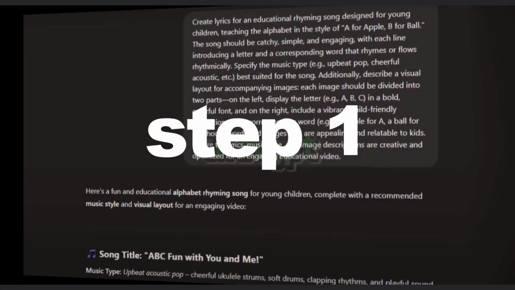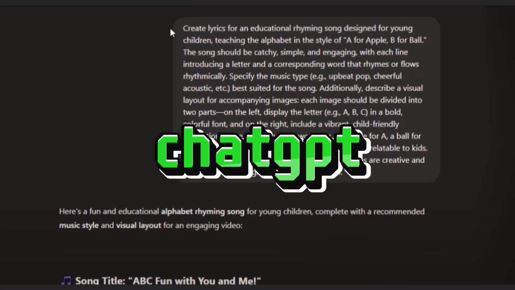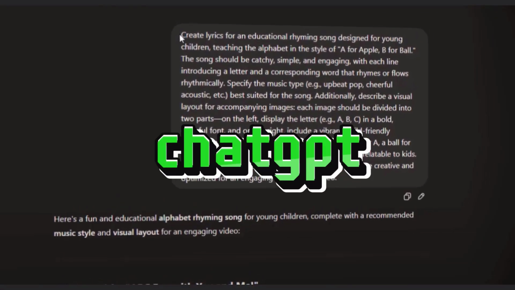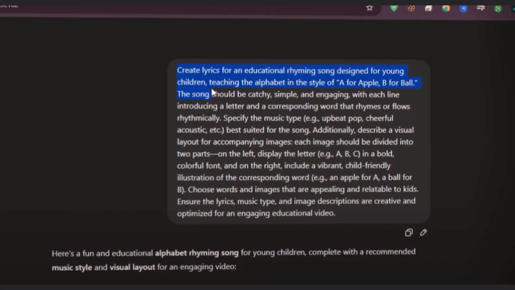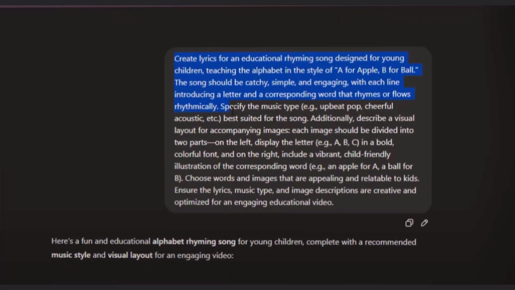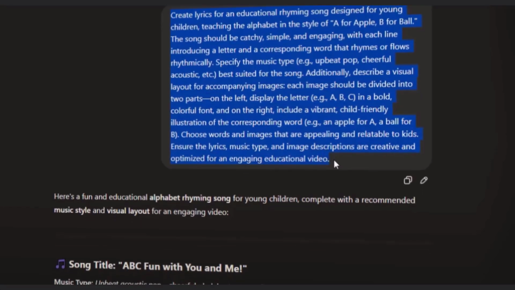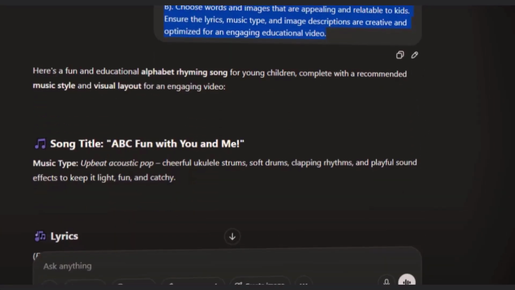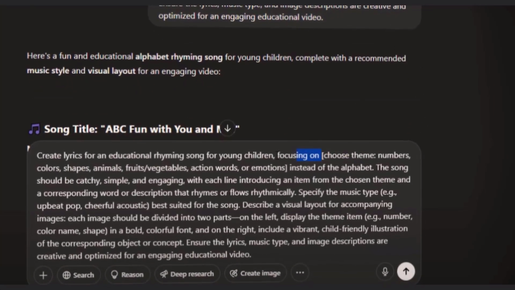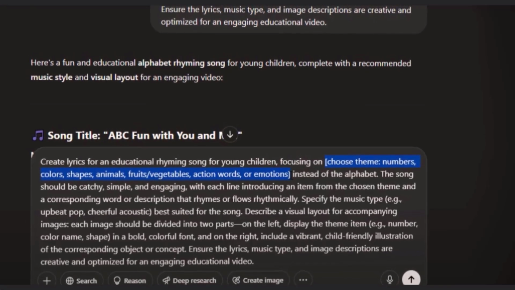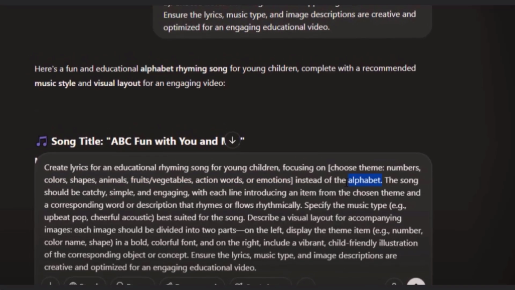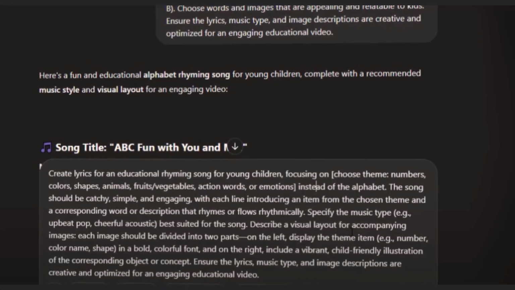Step 1. Generate the rhyme with ChatGPT. We'll start with ChatGPT. You just give it a simple prompt like "write an alphabet rhyme for kids," and it will create a fun musical style rhyme for you. Even better, it also tells you what kind of music style fits the lyrics and gives you ideas for visuals to go with each line.